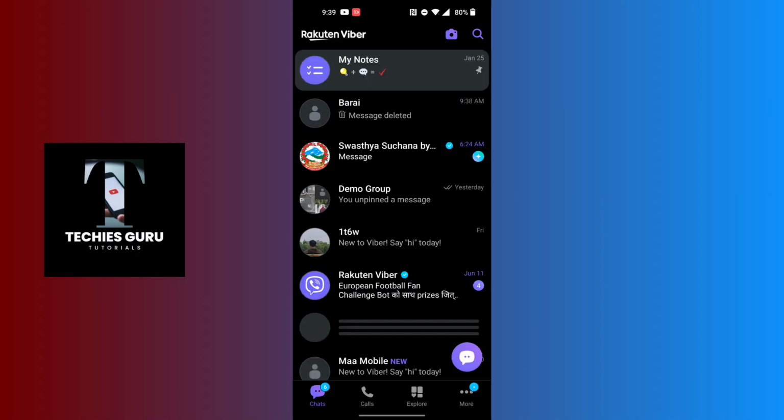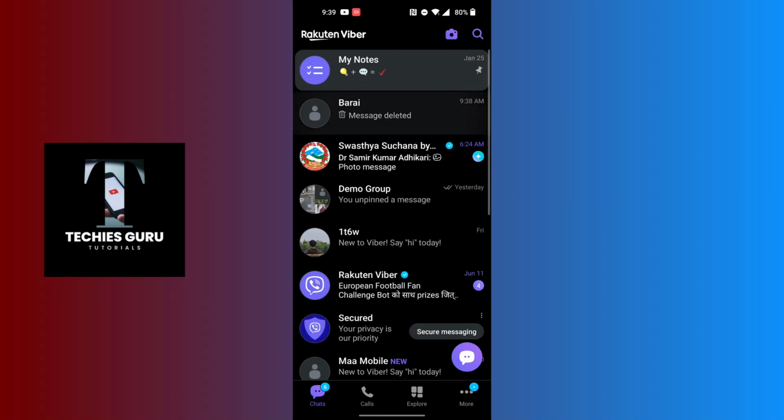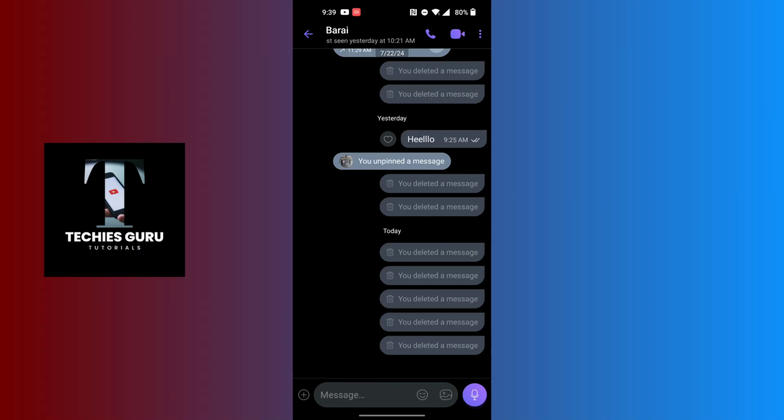And after opening your Viber app, guys, open the chat box of the person to whom you want to send the voice message. And after opening your chat box, guys, at the bottom right corner of the screen, just beside the message bar, you can see there is a microphone icon.